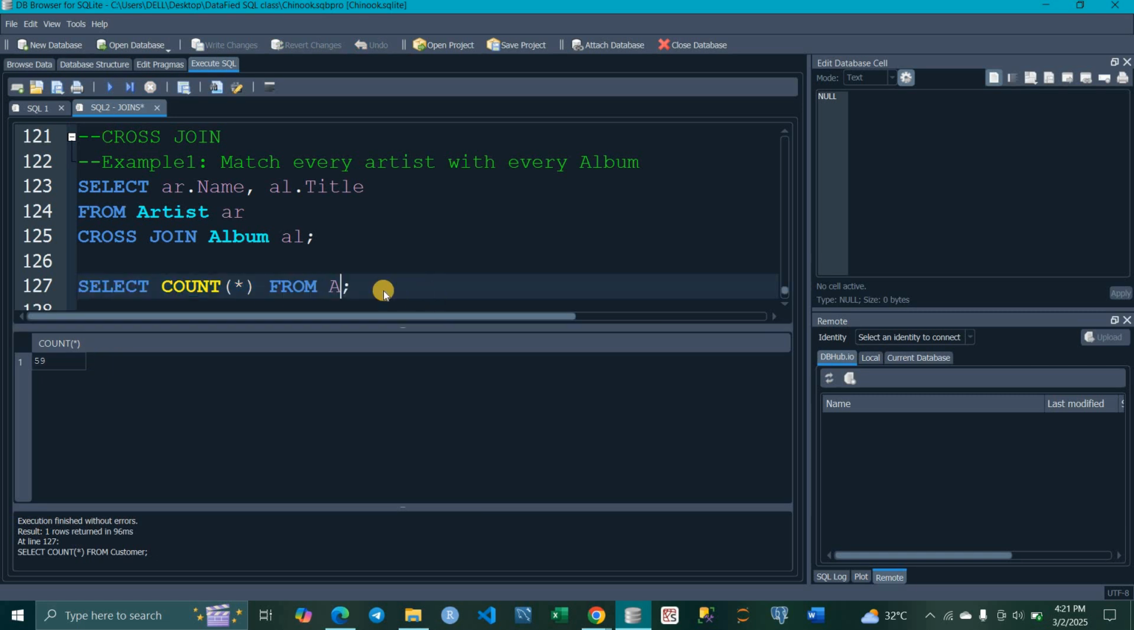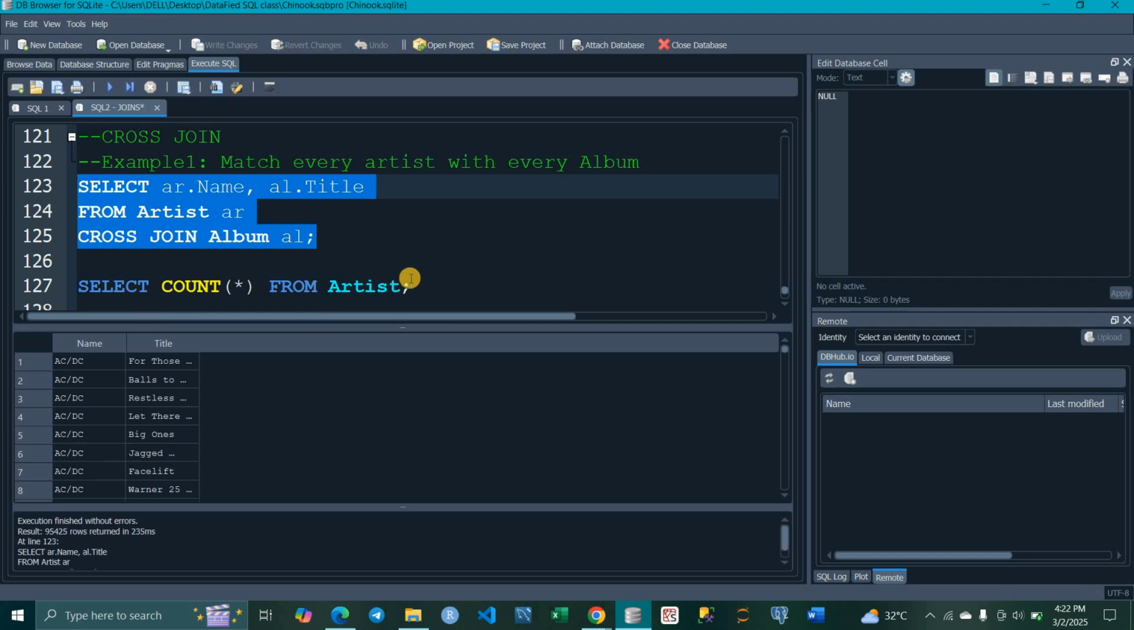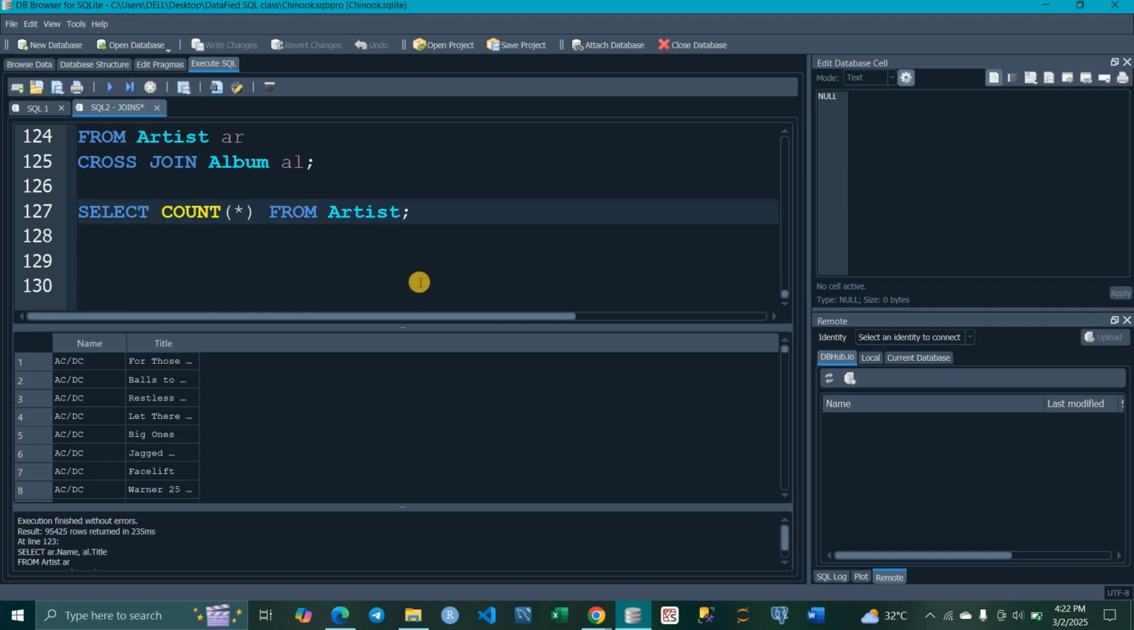If it's the album table, we are trying to see 347. If you check for artists, how many artists do we have? 275. Imagine. So combining both of them led to about 95,000 records, which is not something we will be using in the real world. But Lord knows they created it just for testing. That's why they said they created it.